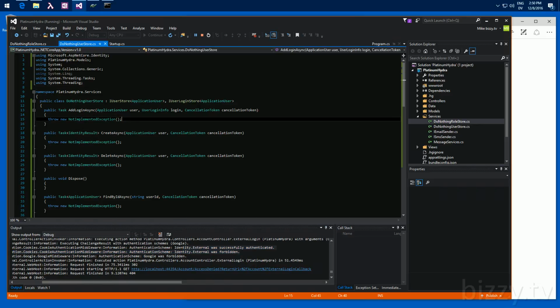So the positive is that we are able to authenticate against Google, and also we've demonstrated that we've replaced the Entity Framework user store that we don't want to use with, temporarily, our do nothing user store, which just throws a bunch of exceptions and doesn't work. But this is the point where we'll start tomorrow, and we'll take one of two routes.